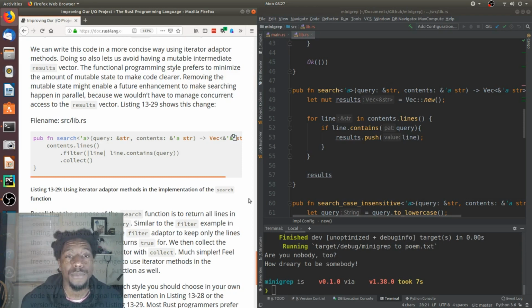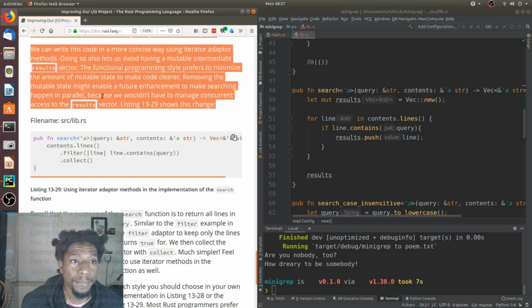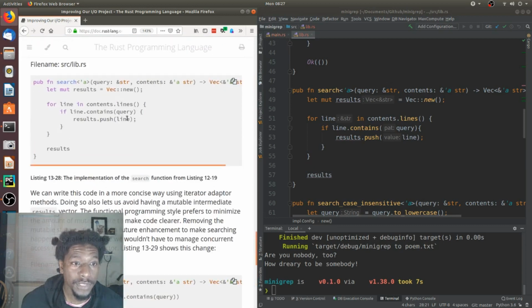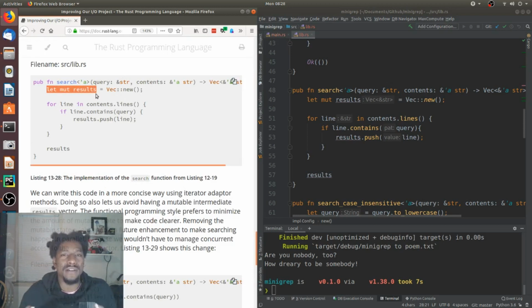Okay, so what they're saying here is one of the pitfalls of the method that we're using earlier is that we have to create a mutable vector for the intermediate carrying of this data, when we probably wouldn't have to. We change the way we're doing things, using iterators and iterator methods.